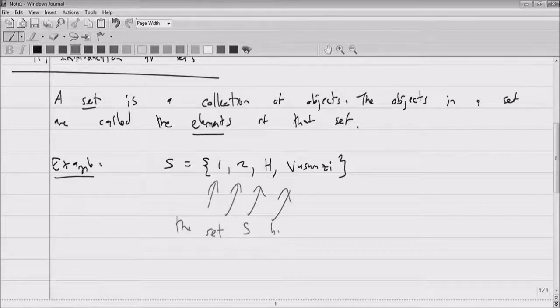So the set S has 4 elements. Right? So 1, 2, capital H, and Vusumzi. So a set is a collection of things, and you're probably used to seeing sets as being a collection of numbers. So 1, 2, 3, 4, 5, or whatever. But sets can contain all sorts of things, and this is just as valid a set as any other set you've seen. Yeah? You might think it's weird because there's 1, 2, and then there's H and Vusumzi in the set. It's a valid set.